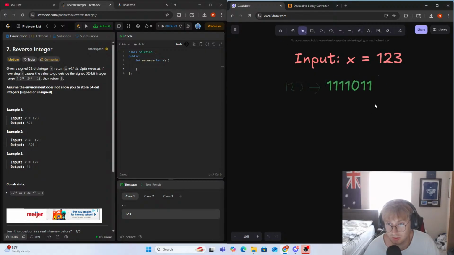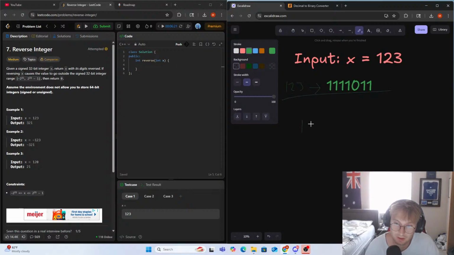Okay, so we're working with this number in binary, right? So how would we want to reverse this? I guess maybe we could work with a smaller number to think about it. 1011, or 1010. What is 11? I think 11's a good number. So this is 11, right?